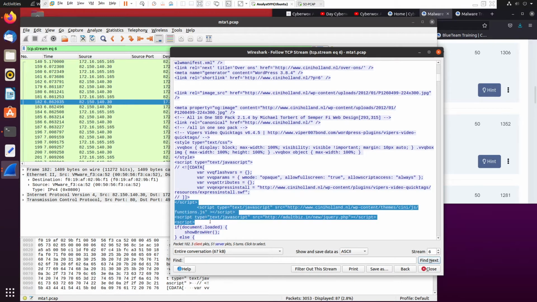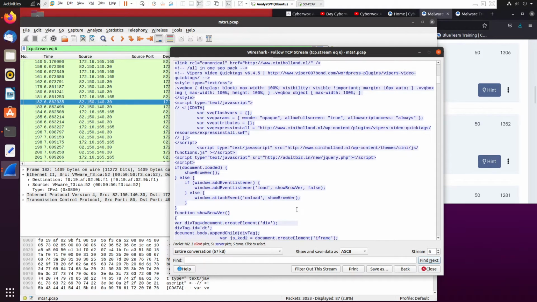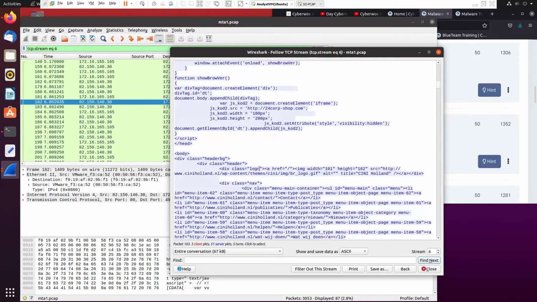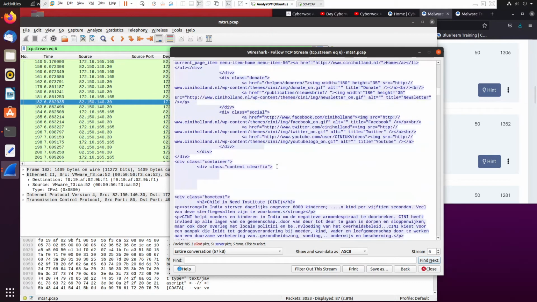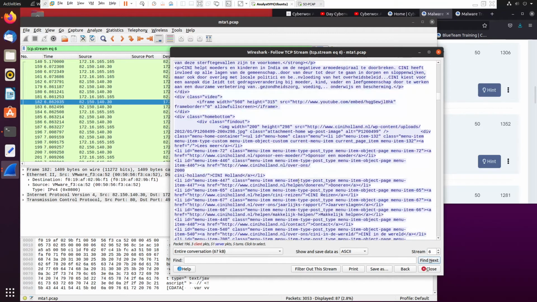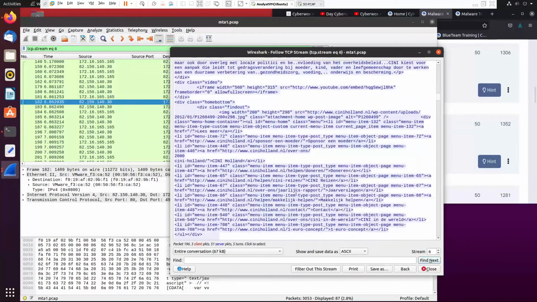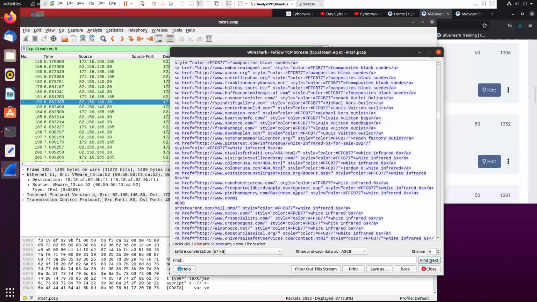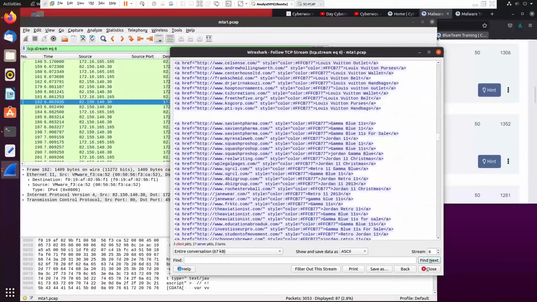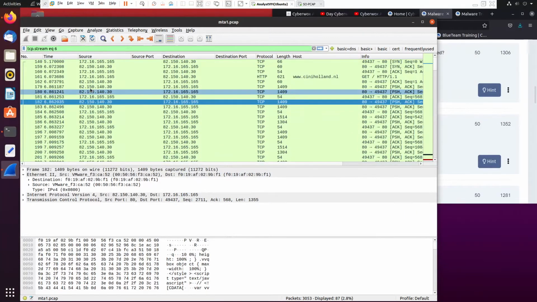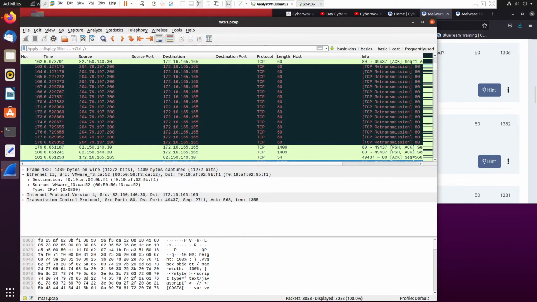This is definitely a malicious indicator, because this is embedded and the user might unknowingly click something and get redirected to this particular website. Or even without clicking anything, they might just be redirected to that website, which is not going to be good at all. That's definitely concerning. I think that's enough information to conclude that the website Cine Holland, the NL, is the compromised website that originated everything.